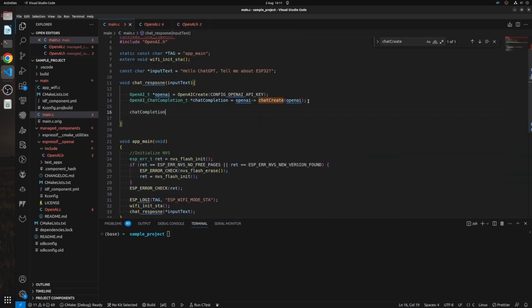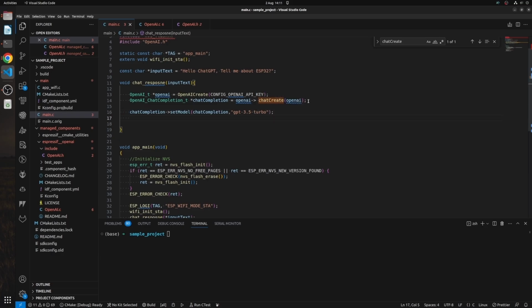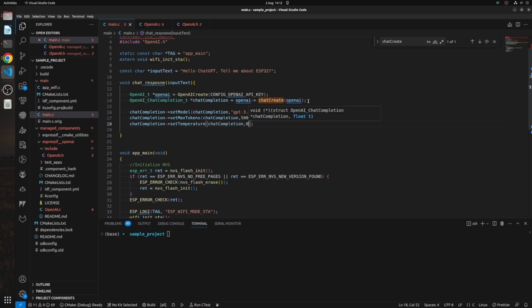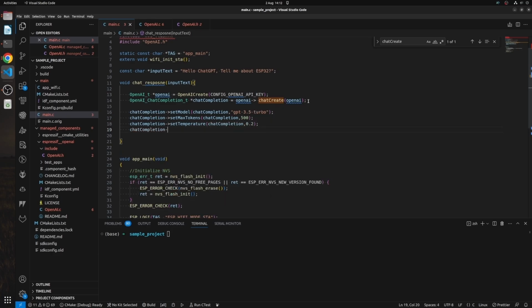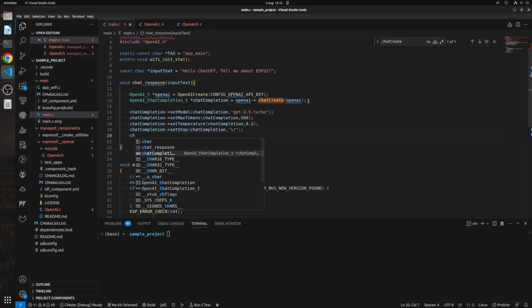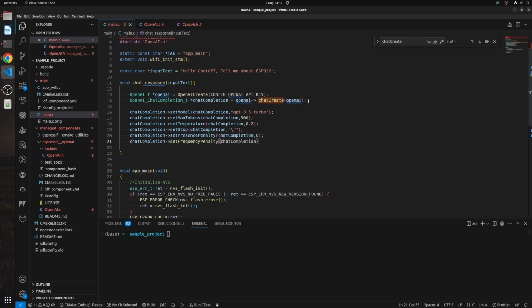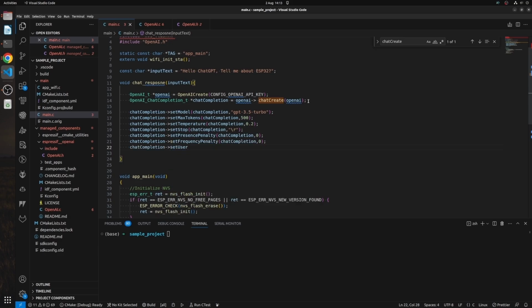This function prepares the object for chat completions. Now set the model of the chat completion object to GPT-3.5 Turbo. This model is a specific version of the GPT-3.5 architecture provided by OpenAI. Similarly, set the max tokens, temperature, stop, presence penalty, frequency penalty, and user if any. Temperature means what sampling temperature to use, between 0 and 2. Higher values like 0.8 will make the output more random, while lower values like 0.2 will make it more focused and deterministic. For more details, please refer to the official OpenAI API reference.